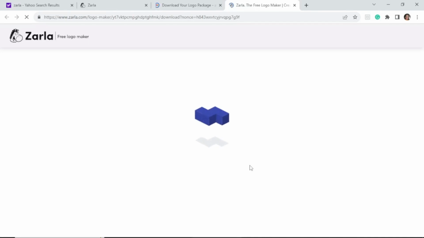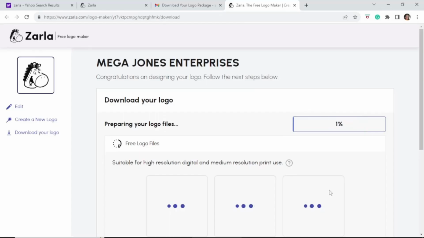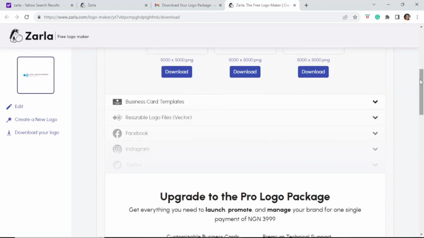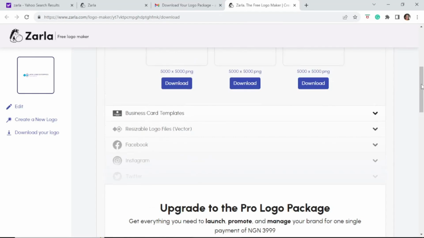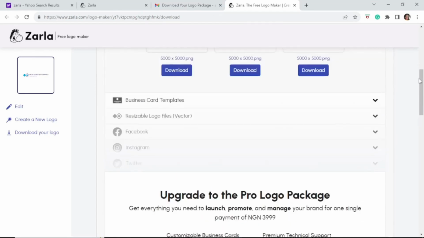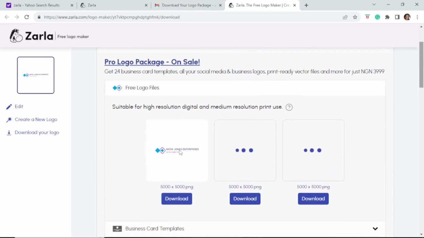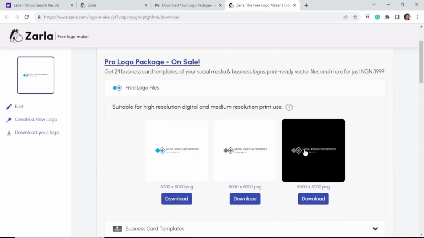Now Zarla takes me to their page again. I get to see the free logo that I had chosen from the Zarla website. So I get to this page, I get to see the logo that I already created. Now what Zarla does is it gives me 3 options I can download from. So I can actually download the 3. It depends on which I find more preferable. In this part, I'm going to be downloading the black logo. I think I want that.